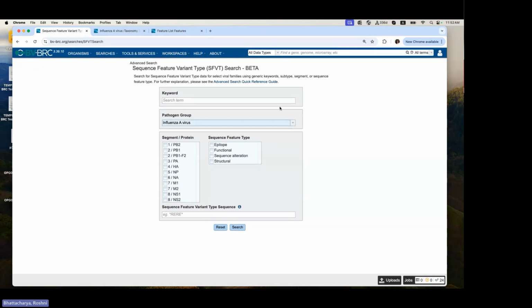We click on that, and this is our advanced search page. So in the pathogen group, currently we only have influenza A. As more viruses become available, it will be available in this drop-down menu. You can select that, and that will customize this search area.